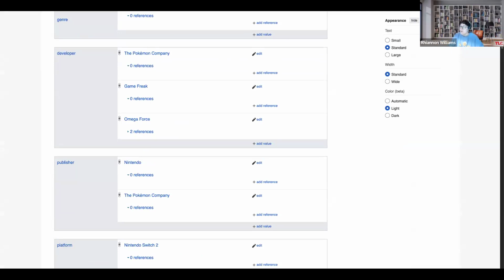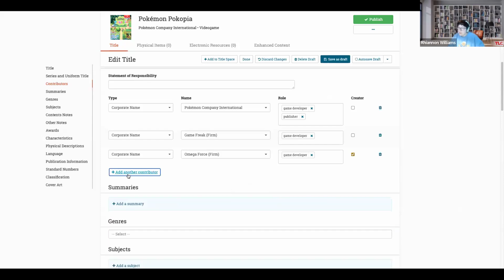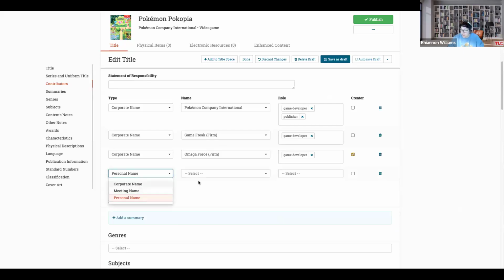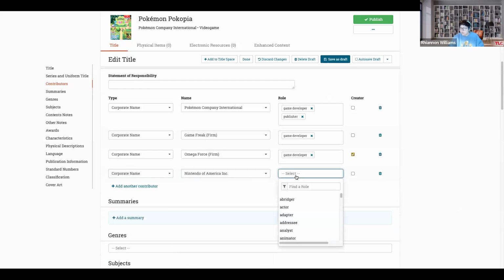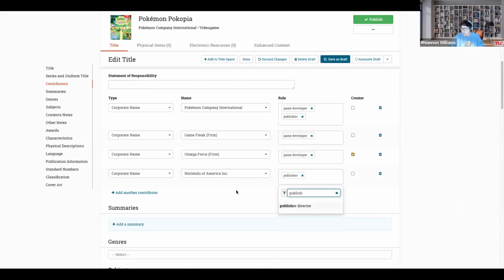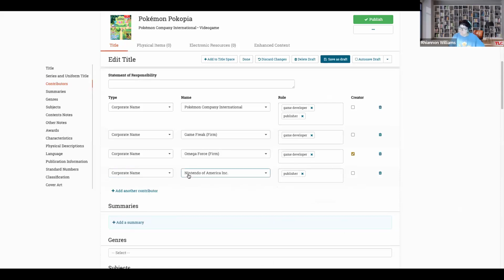So I actually do want to choose Nintendo of America for this particular authority. So I'll just go ahead and delete that one and search for a new one. Search for Nintendo of America and select that one. And it is one of the publishers of this, since I bought the US version of this material.